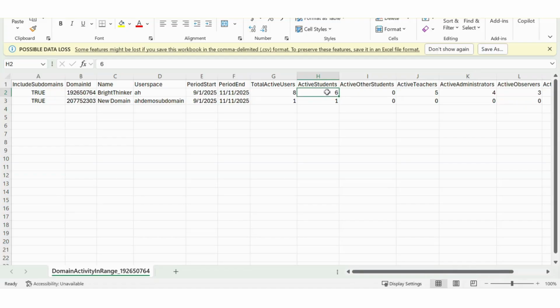If this number is higher than those, that means that there were users at the top level that logged in as a student at that top level.